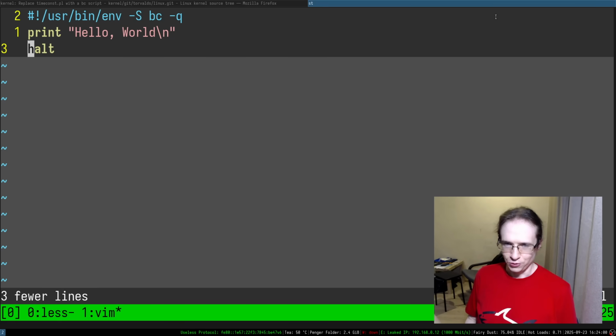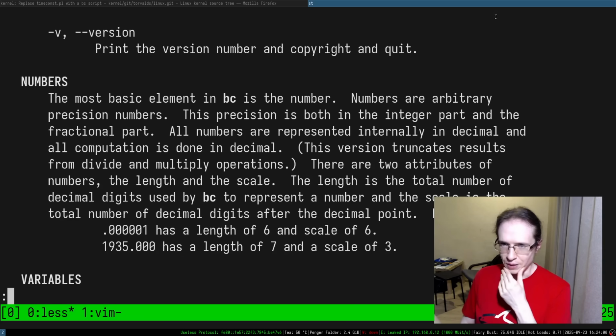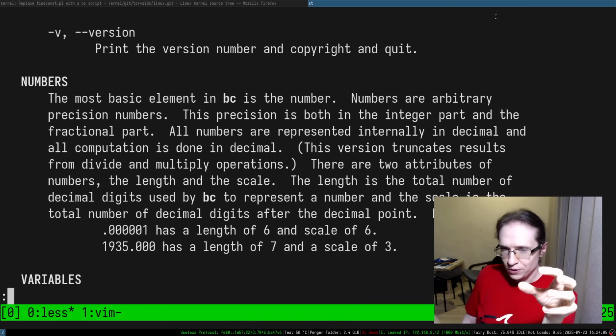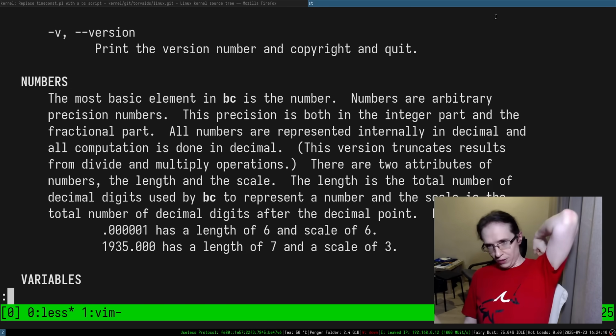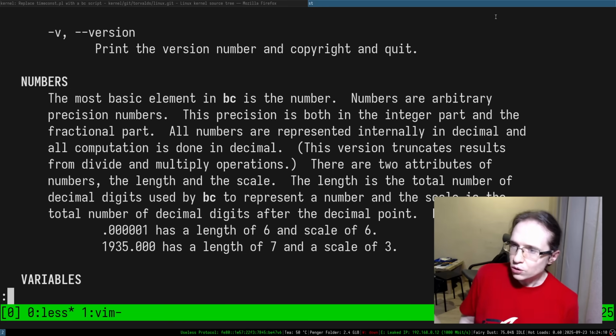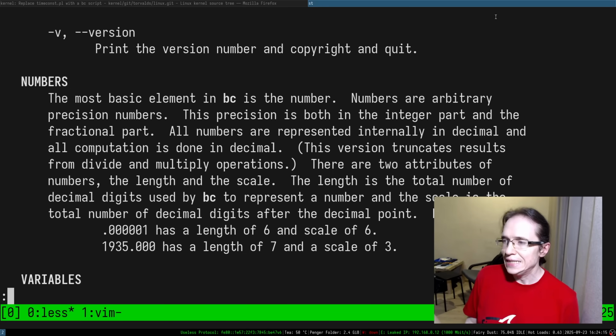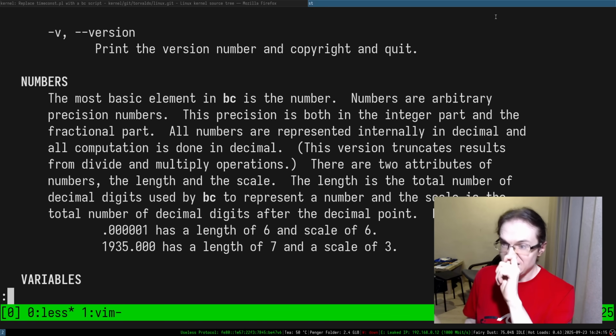Anyways, so let's actually remove all of that stuff. What do we have? Numbers. So numbers are arbitrary precision numbers. This precision is both in the integer part and the fractional part. Okay, so this is pretty cool. All numbers are represented internally in decimal, and all computations are done in decimal.